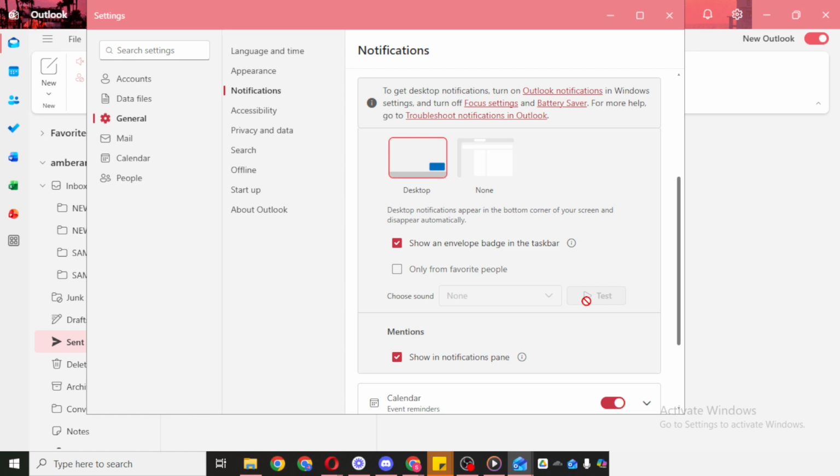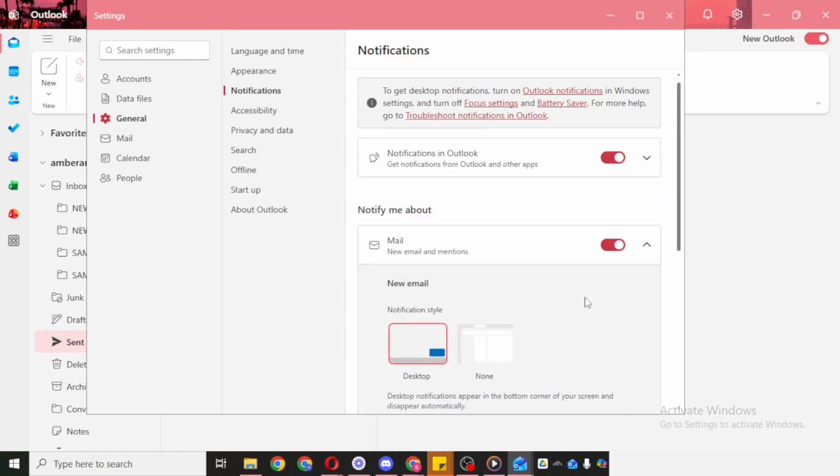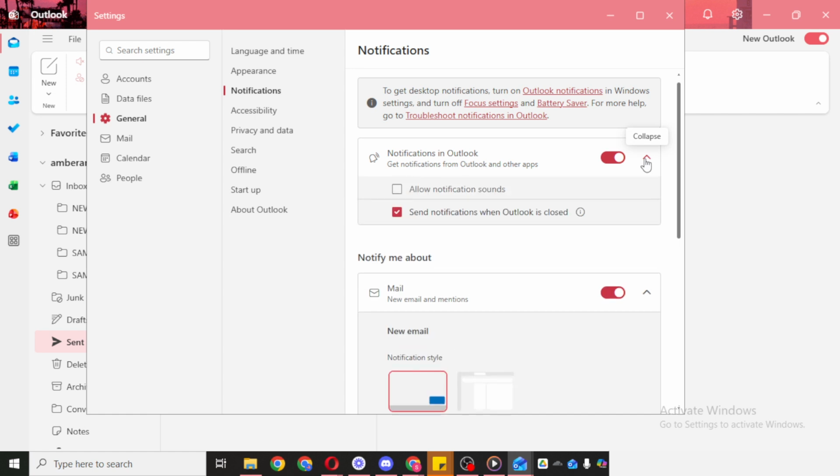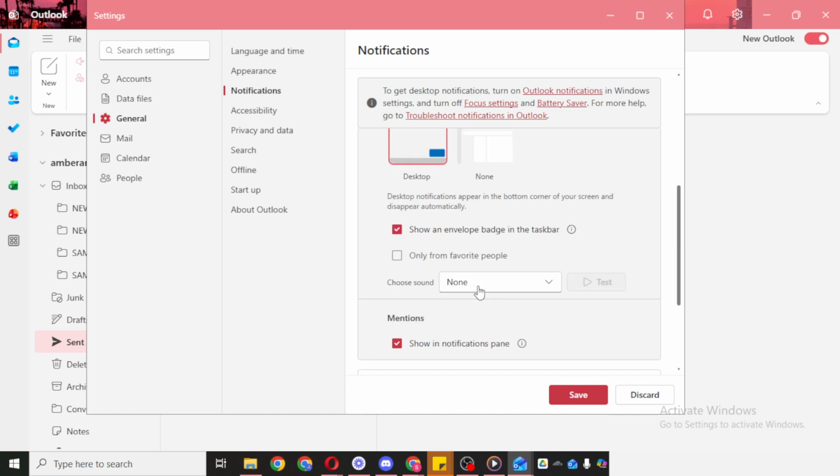To fix it, stay in the Notifications area in Outlook and look for the drop-down arrow related to notification permissions. Click the arrow down, then select Allow Notifications to Play Sound. This gives Outlook permission to use sound as part of its notification behavior. After selecting that option, click Save to apply the change.